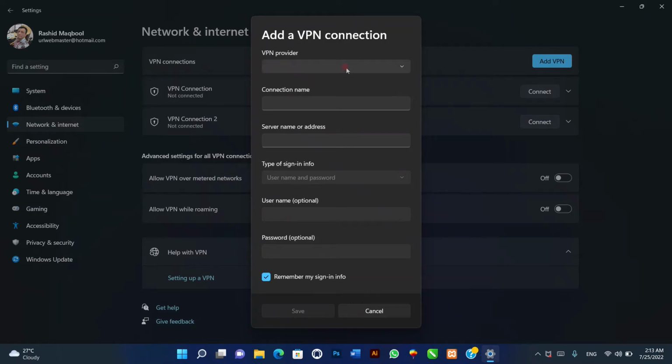4. In the new pop-up, just specify the following parameters. VPN provider, the default selection is Windows, built-in. Connection name, it's the name used to identify the VPN. Just name it whatever you like. Server name or address, this is provided by the VPN company and they might have multiple locations. Just enter one location.